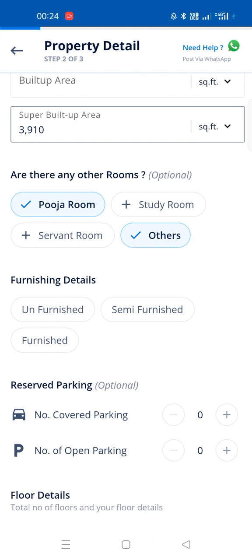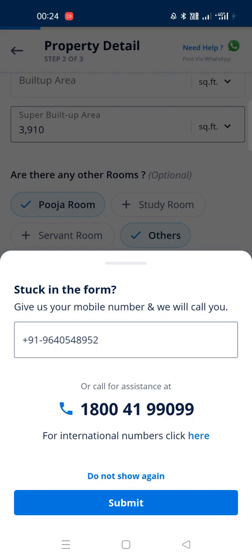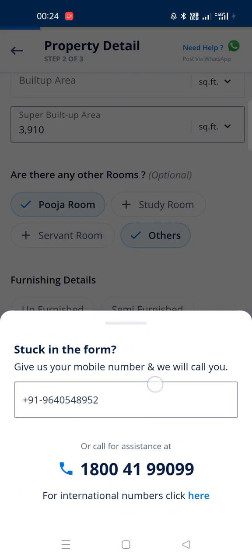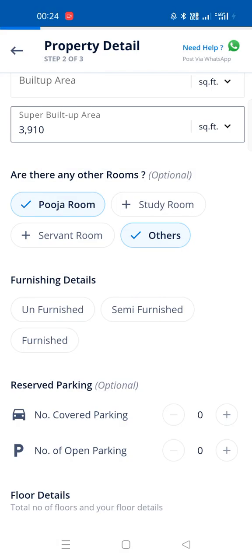So this is the only thing I observed in 99 acres. Many owners believe that having ACs, having geysers is fully furnished. So no, sorry sir, it's not fully furnished, it's semi furnished. Fully furnished includes all these along with sofas, TVs, beds with mattresses, and fridge, washing machine, all these things.